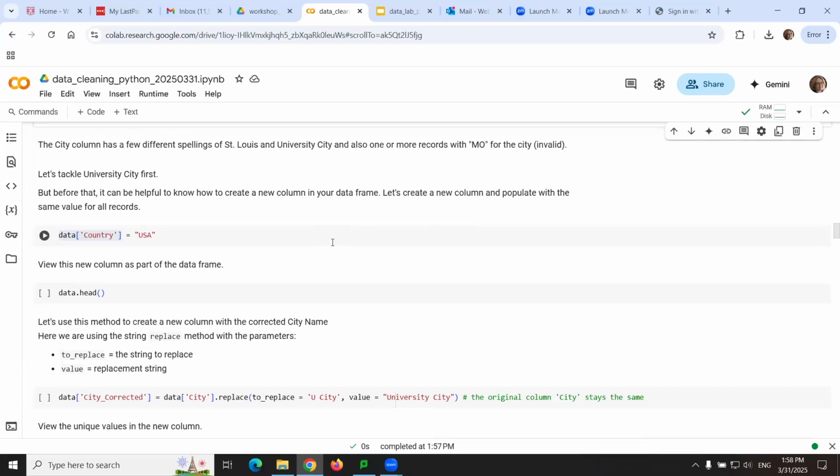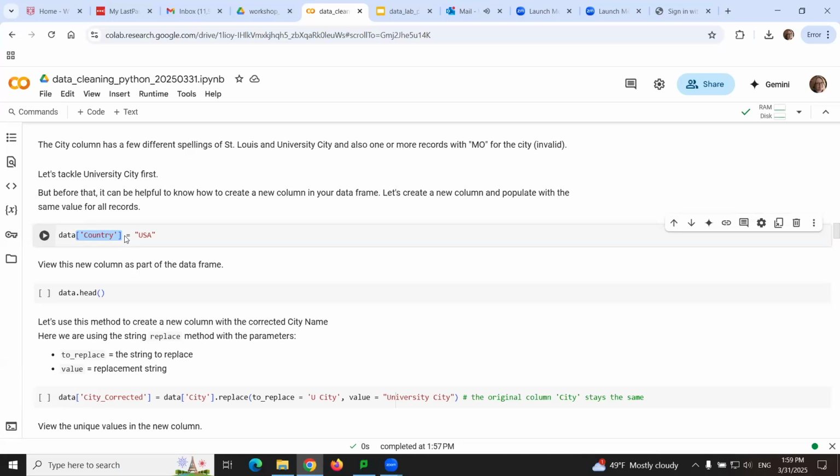Okay. So we're going to take a look at U City first. So it might be helpful to know, okay, how can we just create a brand new column in our data frame? And so this is just a quick example. If we want to create a new column called country and we want to populate it with the same value all the way down across all 1,068 records, all we do is we call the data frame, we open close brackets with the name of the new column. Now, Pandas is going to recognize, oh, this column doesn't exist. So what you must be wanting me to do is create a new column. And so that's what it's going to do.